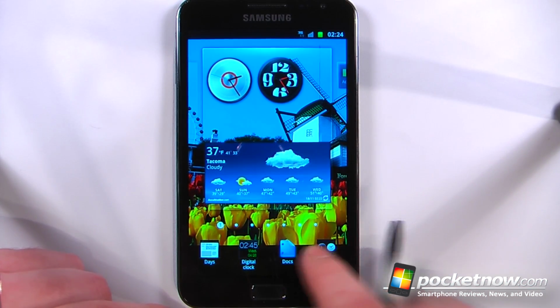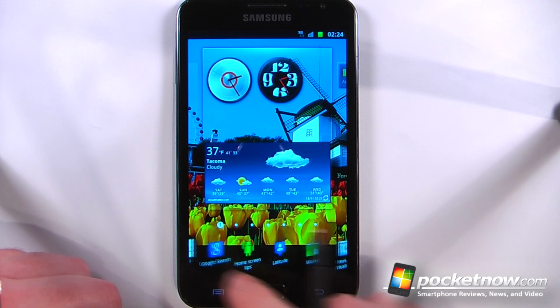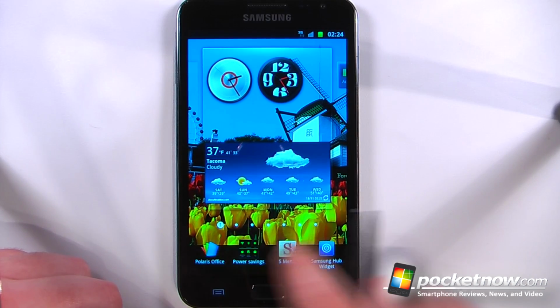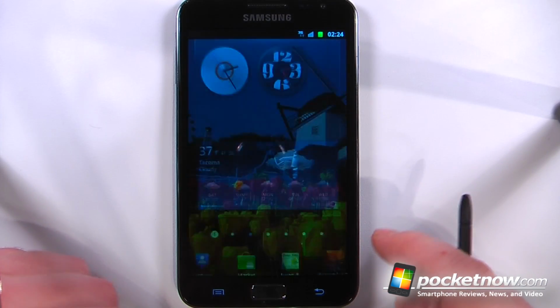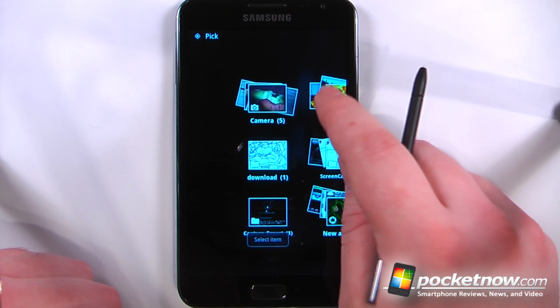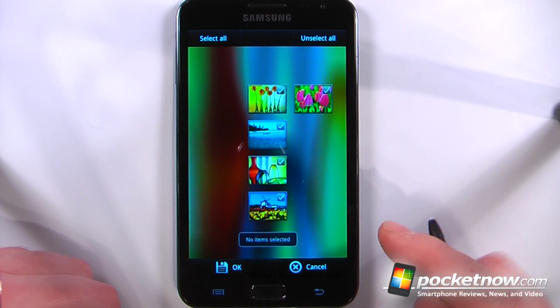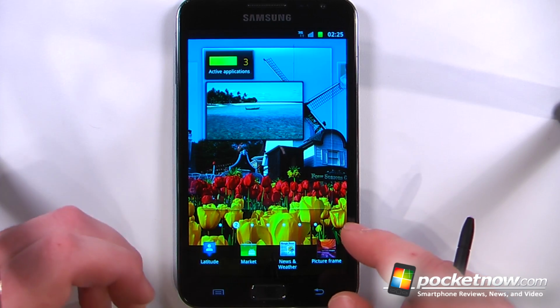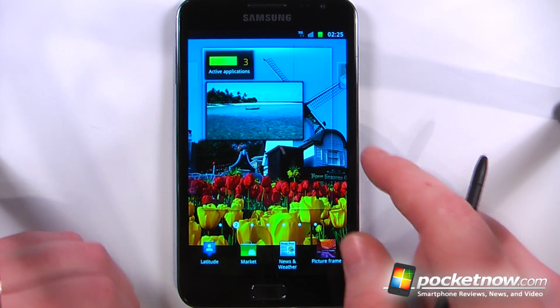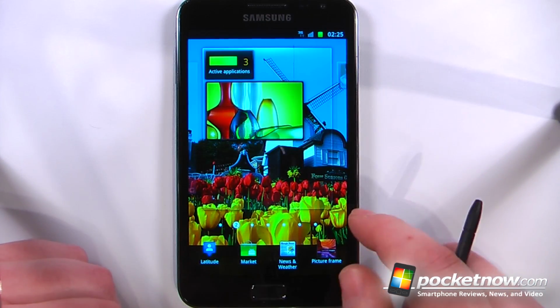And let's say that I wanted to add something else. Let's choose a picture frame, and we can add that. It'll add it. I can select the images that I want, and I hit OK. So now I can view the pictures, then it will display a slideshow on my device on the home screen.